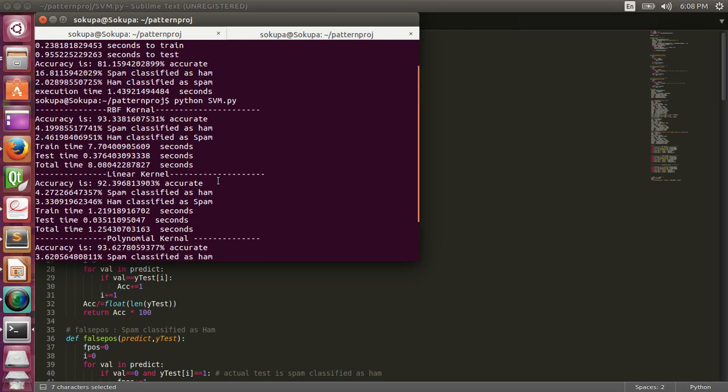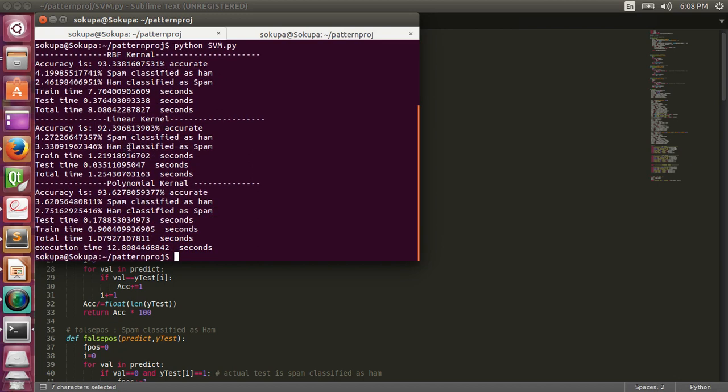So as you can see here, for the RBF kernel, the accuracy is 93%, 44.19% are classified as ham, 2.49% is classified as spam. Total time taken is 8.08 seconds. Accuracy of all the three is fairly comparable, but the running time of the RBF kernel is higher than the other two.